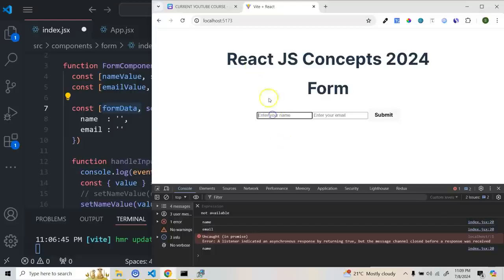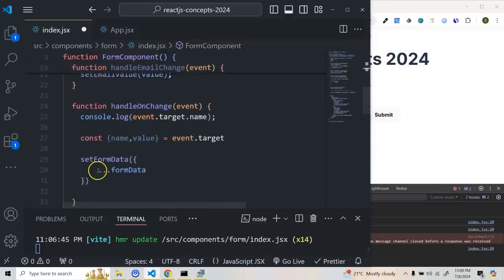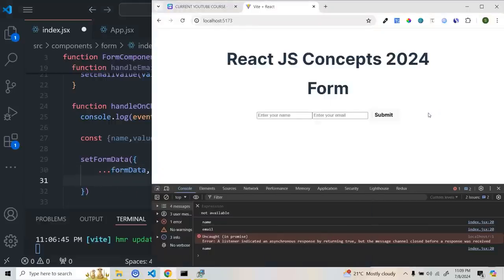So that means whenever I'll be typing a name, I need to keep this email value as it is. Whenever I'll be typing in email, I need to keep the name value as it is. So that is the reason the first thing we are doing is destructuring the existing form data, and then we will be updating the corresponding value. So how are we going to do that?